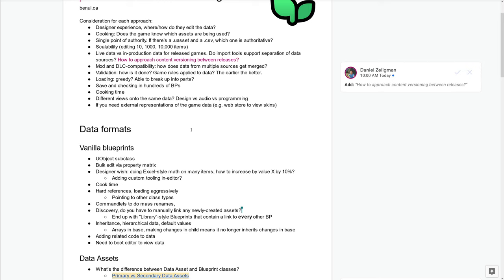Cool. Lastly, I guess the big thing was the versioning side of things. I'm curious what people do when working on incremental patches or content updates.